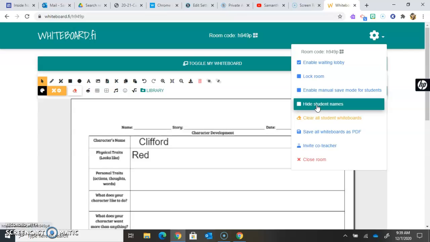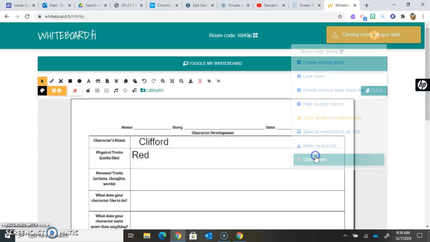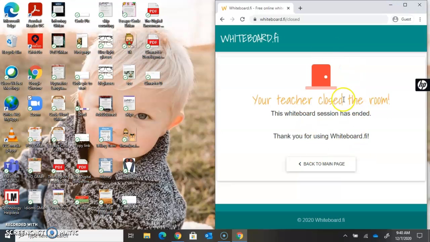And then here is where I talked about hiding student names. So you can have student names on or off depending on what you would like for them to see or not see. So once you are done, you will want to close your room when you're done with that whiteboard activity. Otherwise, it'll always go to resume class. So I'm going to close that room, and it will be closing, room closed successfully. And over here you'll see that it says the teacher closed the room.